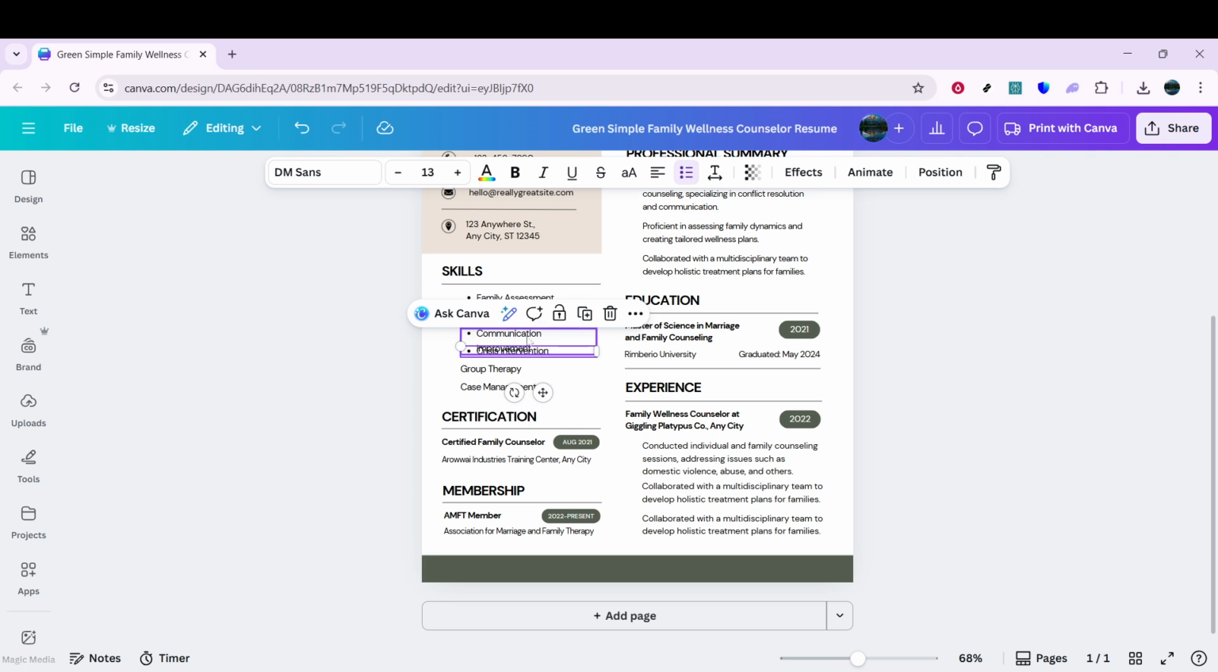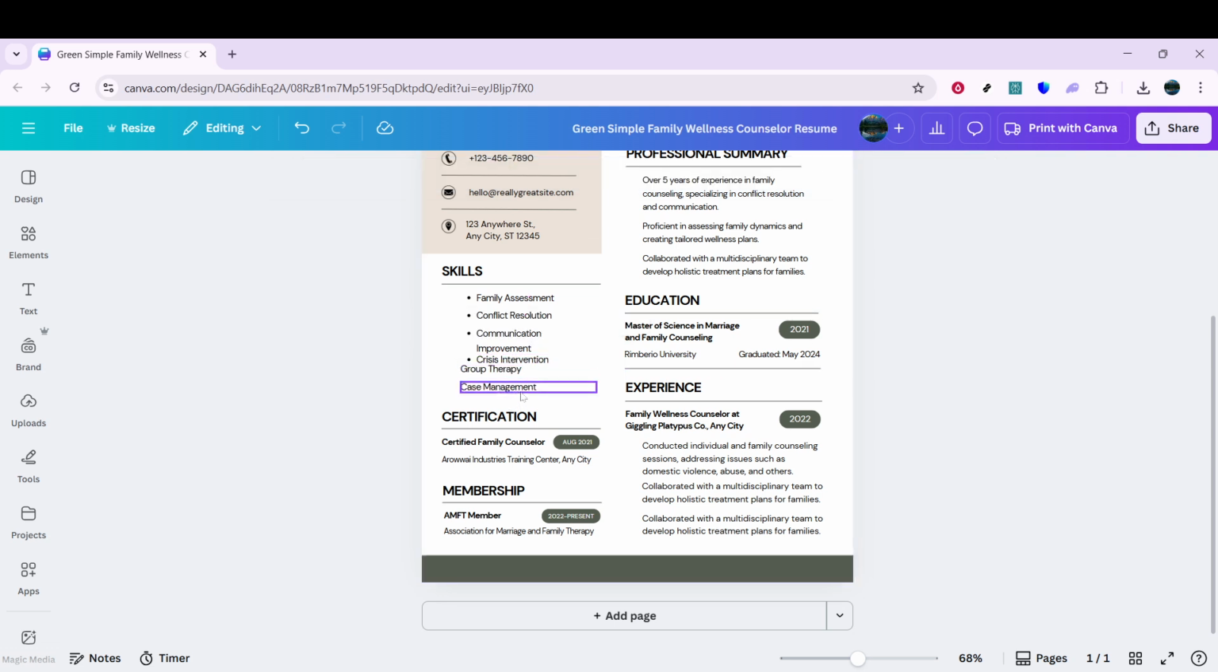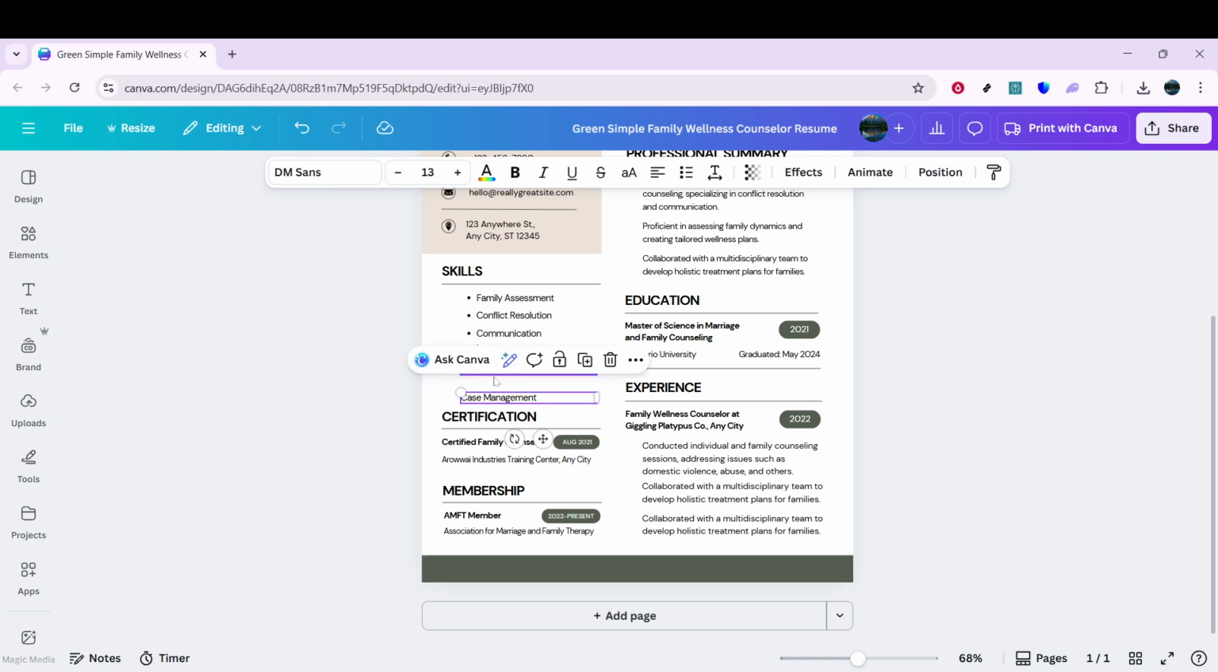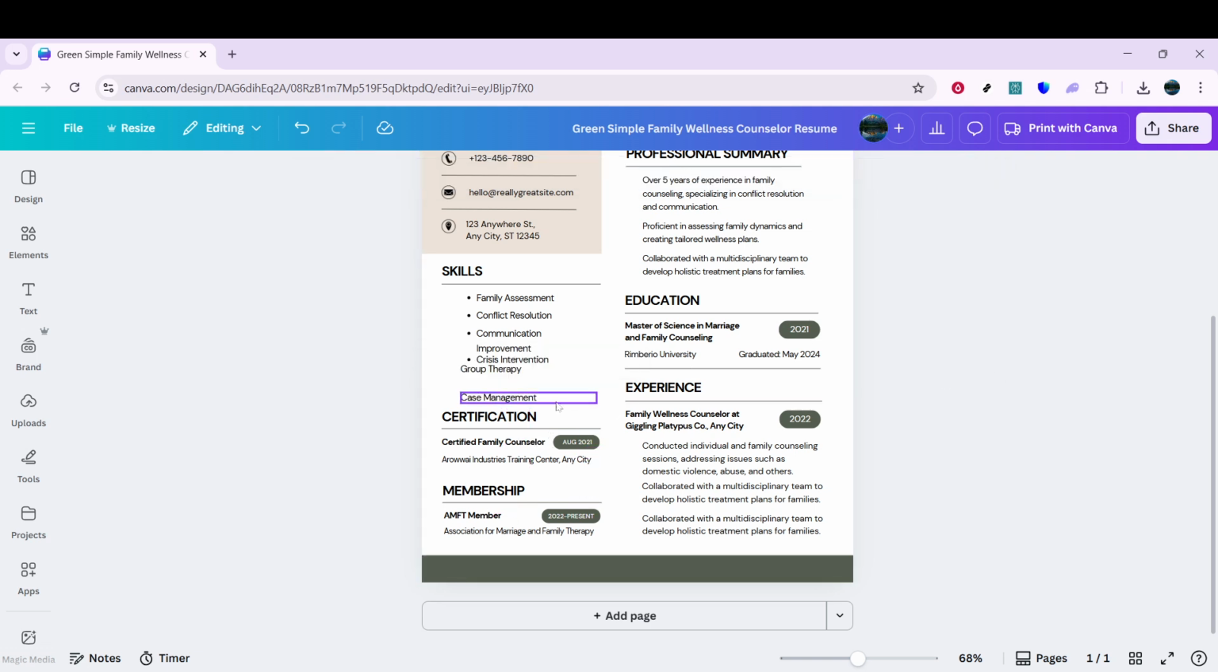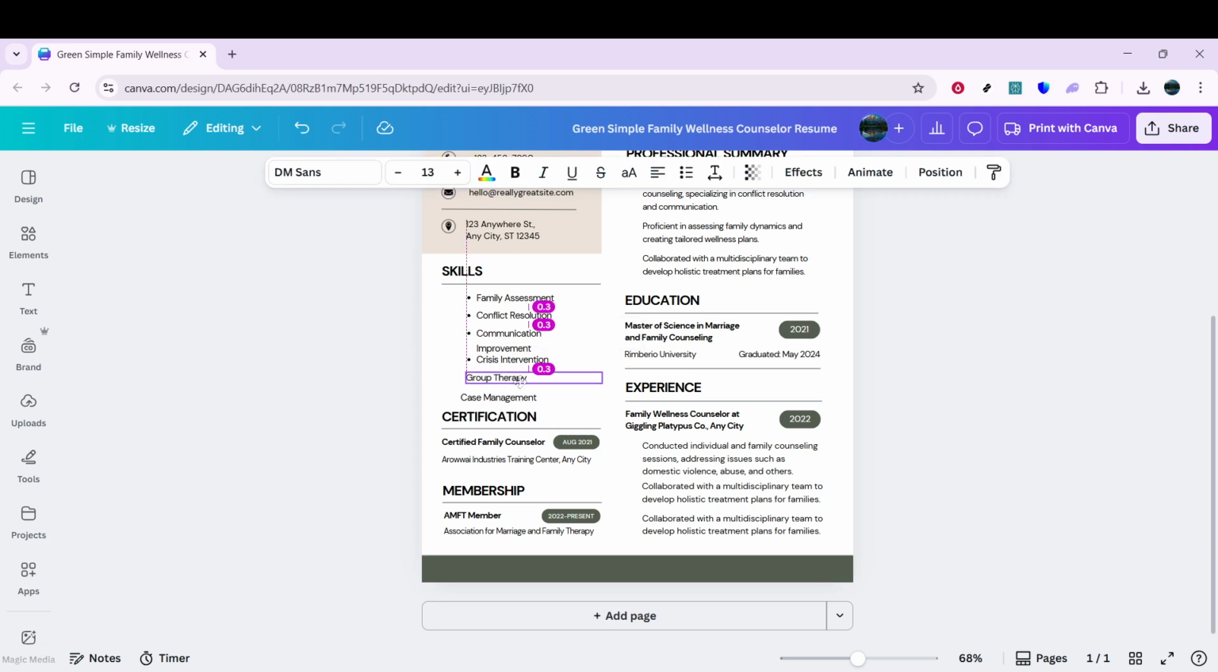With your lines highlighted, look to the top toolbar. Depending on your screen size, you may see all options right away, or some may be tucked under the More menu, which appears as 3 dots. If you don't immediately see the list controls, click the 3 dots to reveal additional formatting options. Click the bulleted list icon.